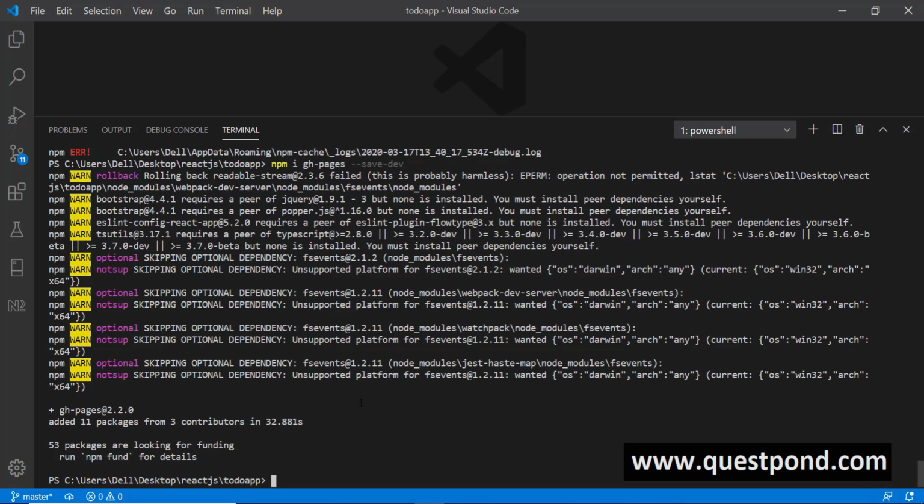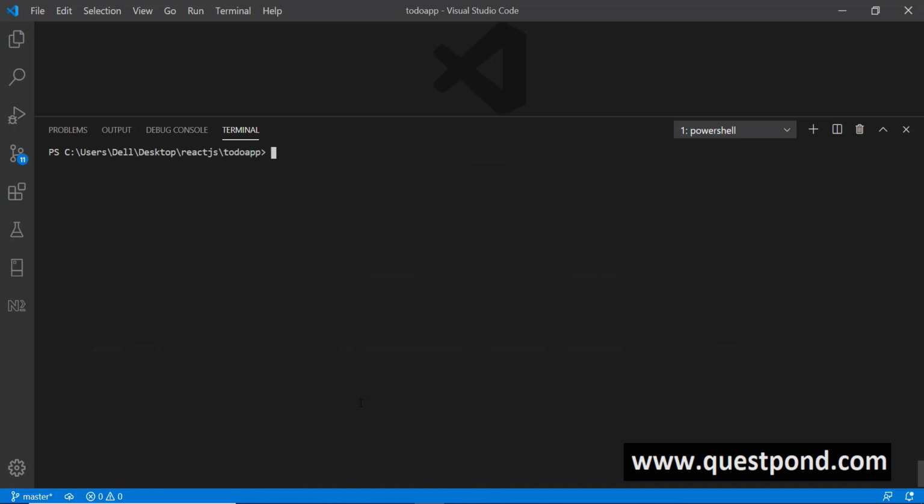Now, as a next and final step, again we have to run npm run deploy, and now we have gh-pages installed. So it will deploy our application to GitHub Pages, and it will take a while to create a build and deploy it to GitHub. Once it is done, I'll show you the URL.